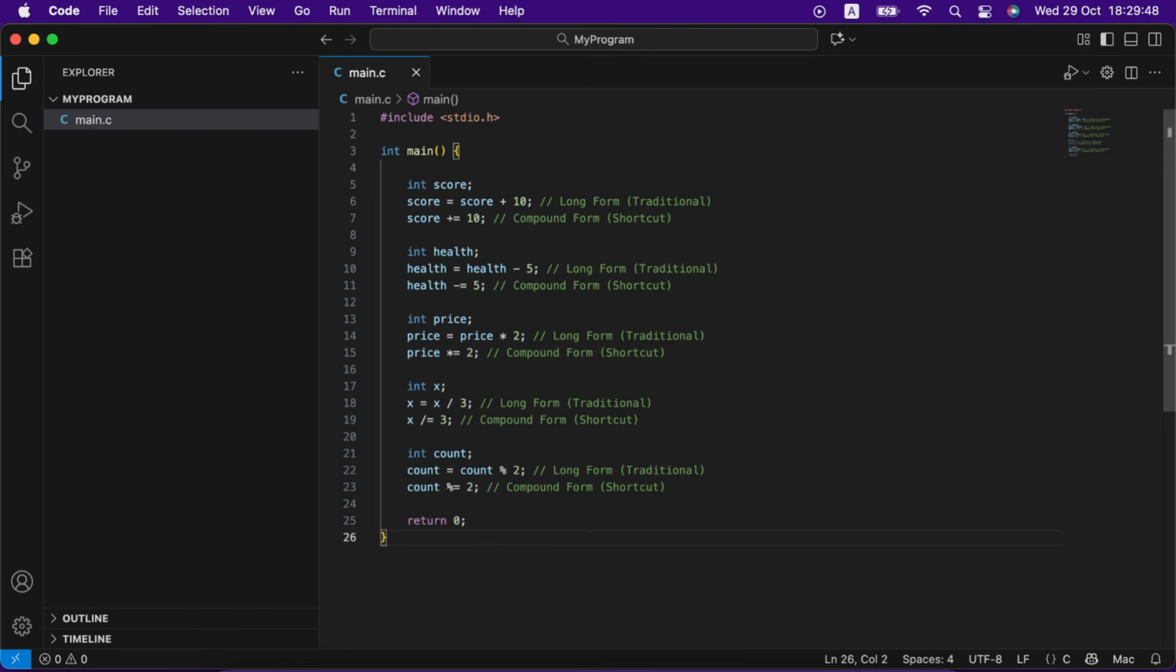Using the compound forms like plus equals and minus equals is faster to type and generally considered better practice because it makes the code's intent instantly clear. I am modifying this variable by adding to it.